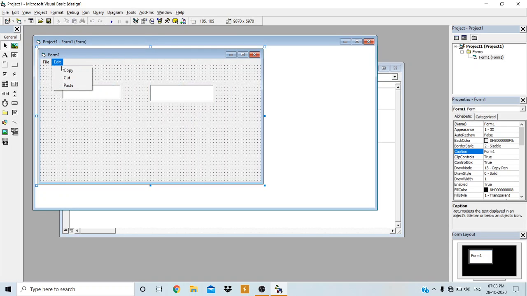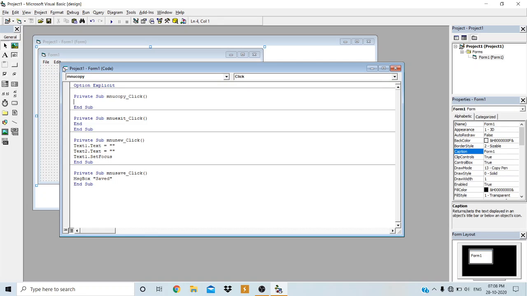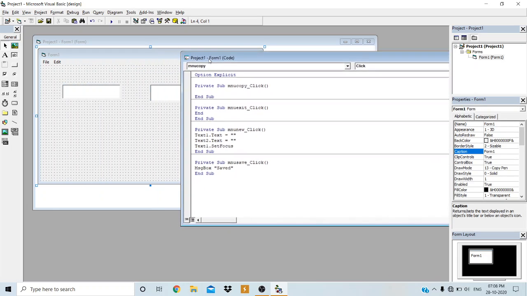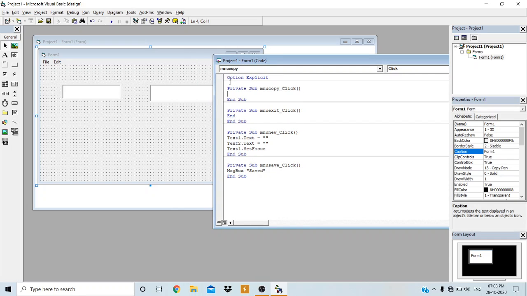Now I will write the code for copy. Whatever string or text you enter in the first text box has to be copied into a variable. So I will declare a module level variable here, because that variable is used under this procedure as well as under the paste procedure, because whatever value you store in the variable has to be used in the paste menu's paste underscore click. So I will declare the variable here: Dim txt1 as Variant, or you can just say String.